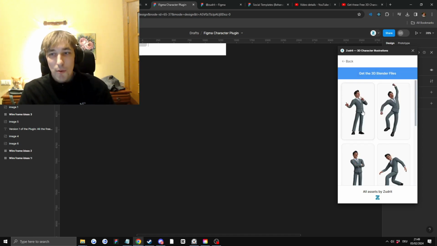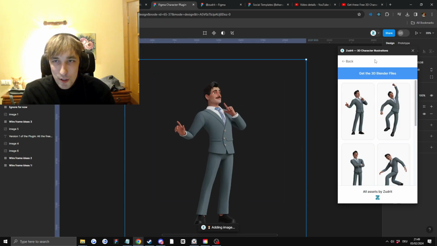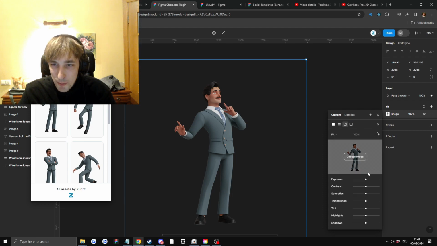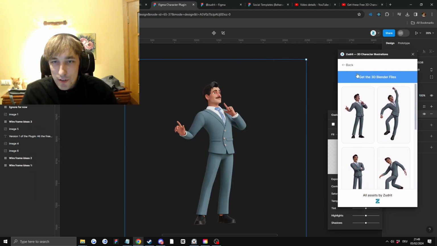One thing though, one recommendation, once you add an image, so let's add this one. Once you add it, let's move this right here. I recommend playing around with exposure, contrast, and saturation. This helps you make the character look better, so renders look a bit more impressive. So that is one recommendation I give you right there.